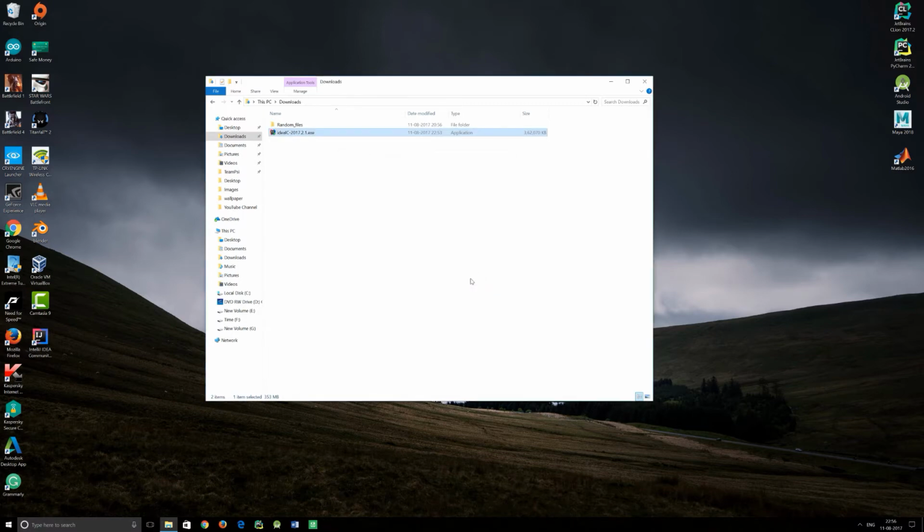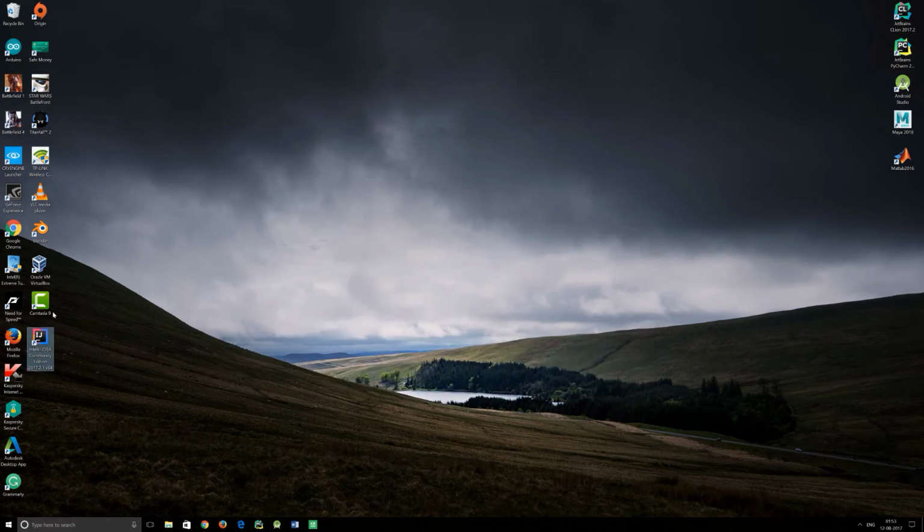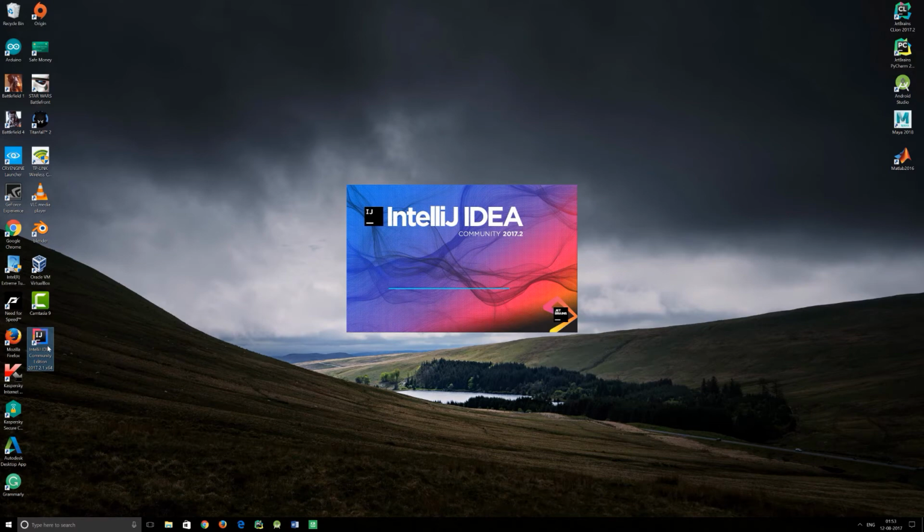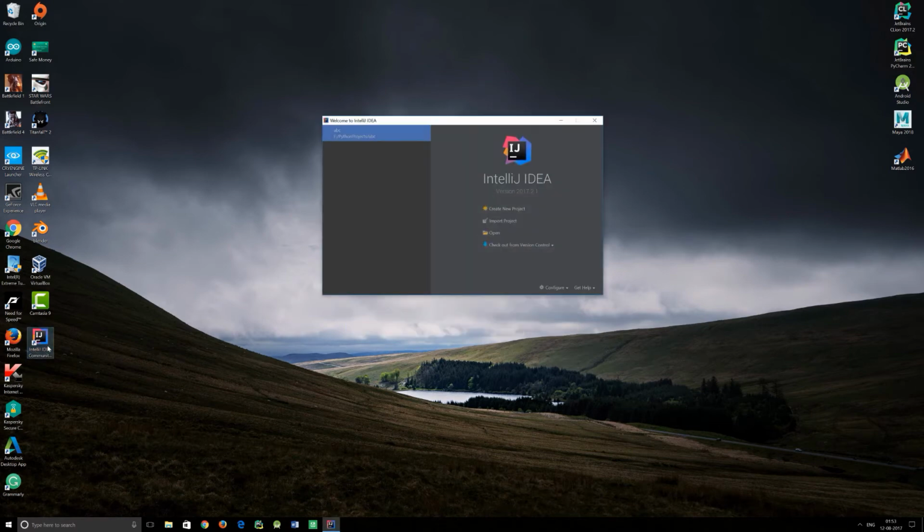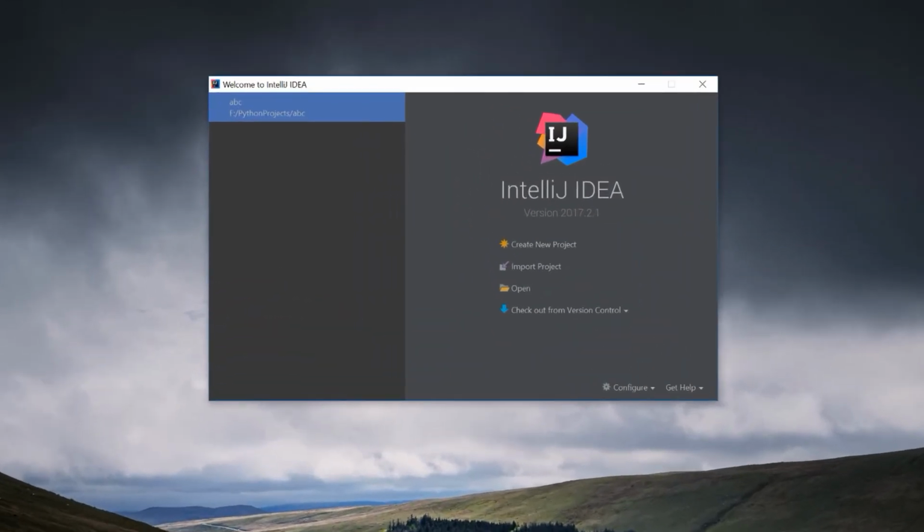As we have installed IntelliJ IDEA, it's time to start it. Just double click on the IntelliJ IDEA icon, and now it's time to configure our IntelliJ IDEA for Python.